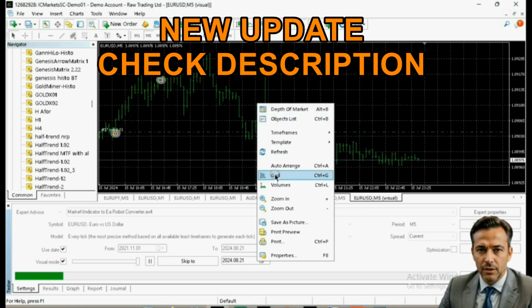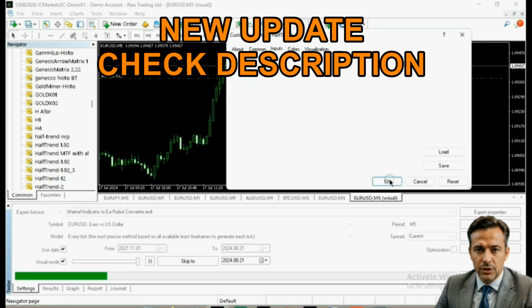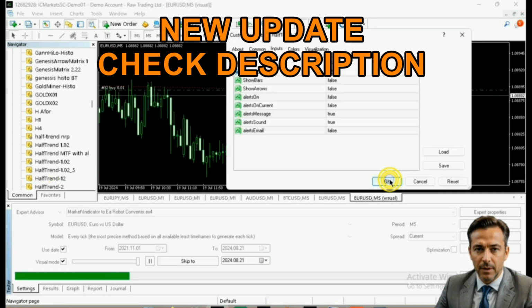As you can see, the robot opens the trades at the exact point where the arrow appeared. You can use this robot with any indicator that has buffers.